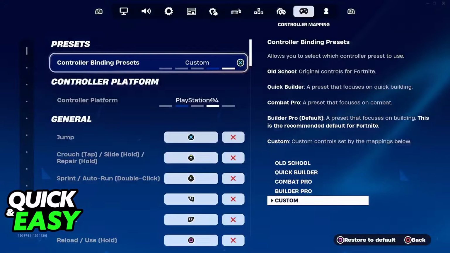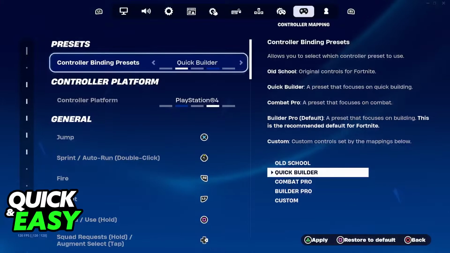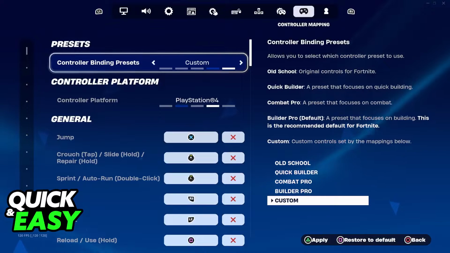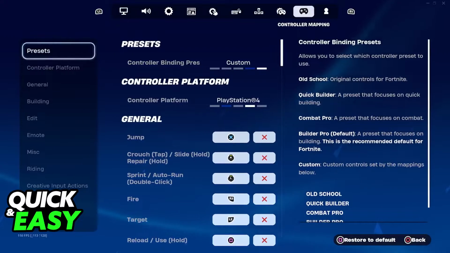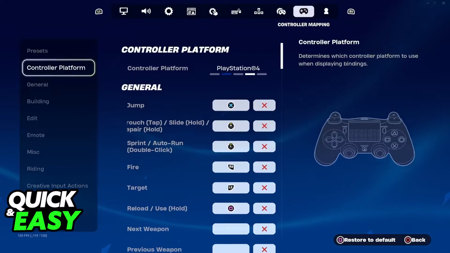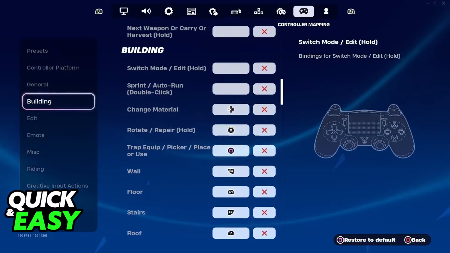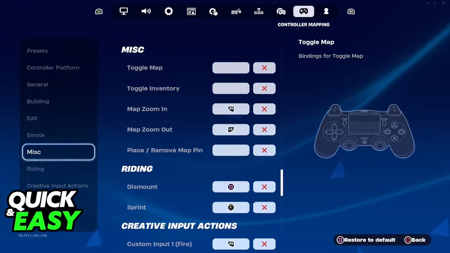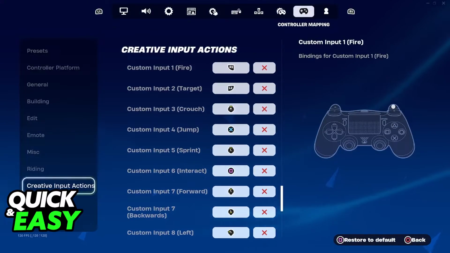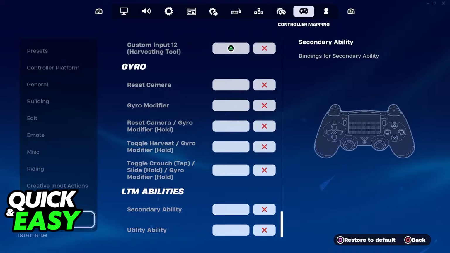Of course, make sure that the controller binding preset is set to custom, because if it is on anything else, all of them will be predetermined and you won't be able to access them. As long as you have the binding presets on custom, you will be able to go over to any category. So you have general, building, edit, emote, miscellaneous, writing, creative input actions, gyro, and then LTM.